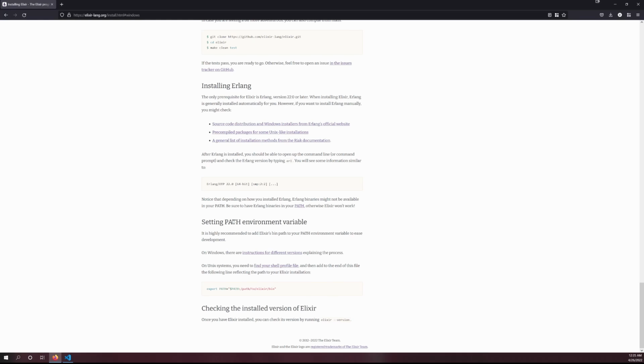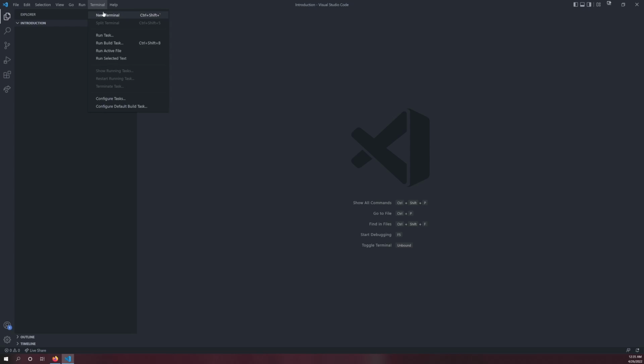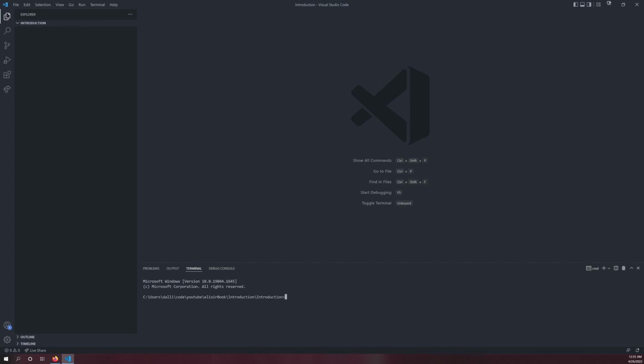Alright, so once you guys have that all added to your paths and it's available, we can go ahead and hop into a terminal. So I'm going to start up a new terminal here, and let's just make sure that it's working by running elixir --version. And there we go, you can see my Erlang version and the Elixir version right there.